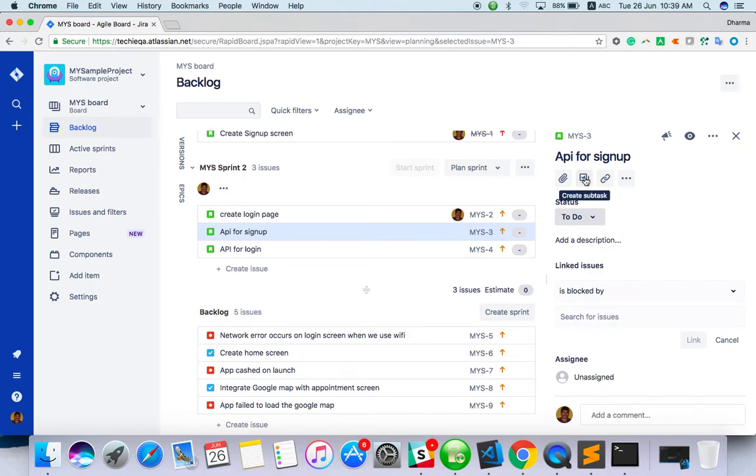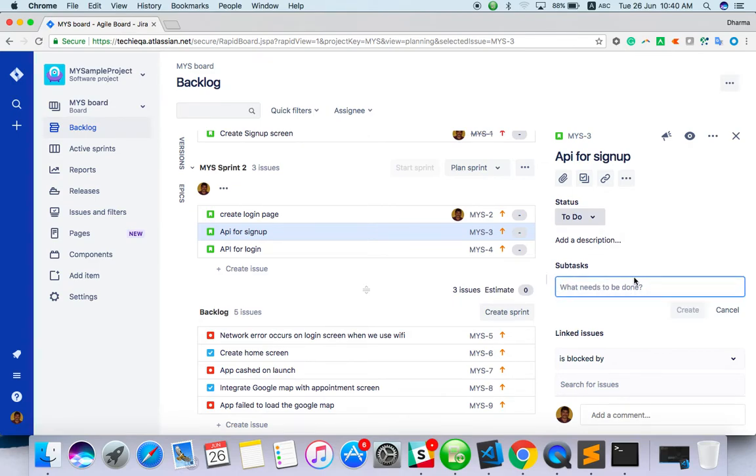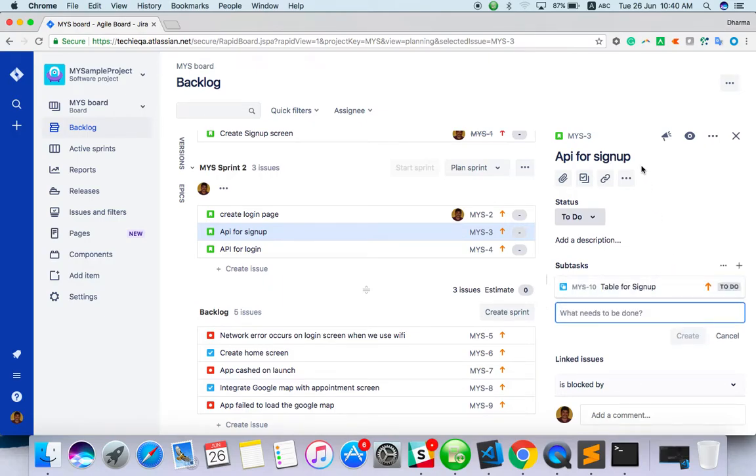Other issues you can link here. For example, you have created an API for sign up. Under this there will be so many simple tasks, like create a DB, then create PHP actions or Java actions. All of that we can create as a subtask, something like DB for sign up or table for sign up. So we have created a subtask. MSY 10 is a subtask of MSY 3. This MSY is our project name, My Sample Project. If you give the name, it will take the first three letters of the project.